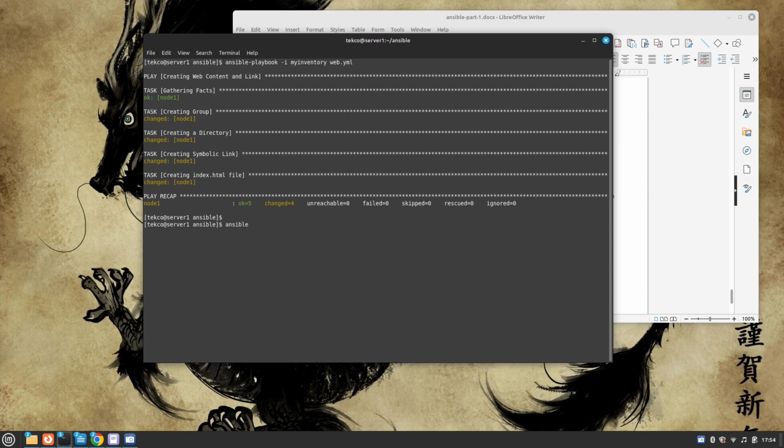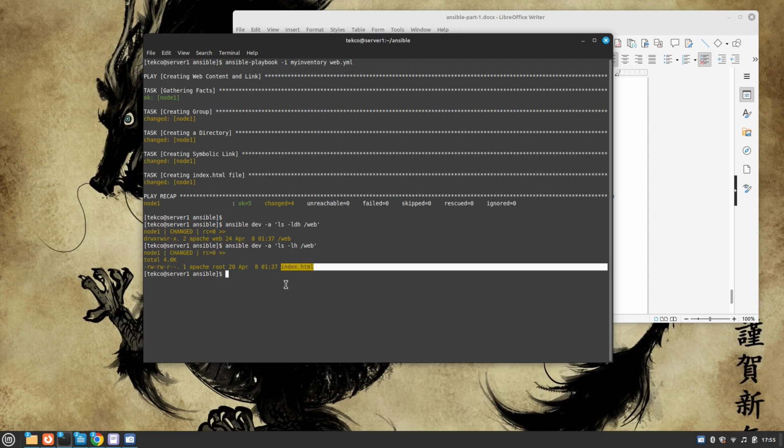If we go to Ansible, and we use the inventories or the dev, the argument I want to use is ls -ldh /web, if we want to check if this exists in dev. So we can see that it exists, okay? And ls -lh of web will give the content of this file, that it's index.html.